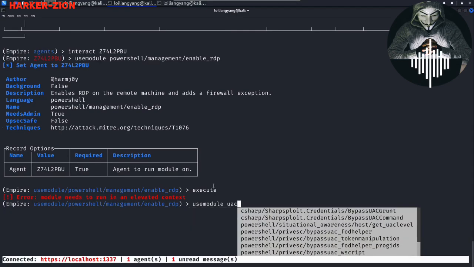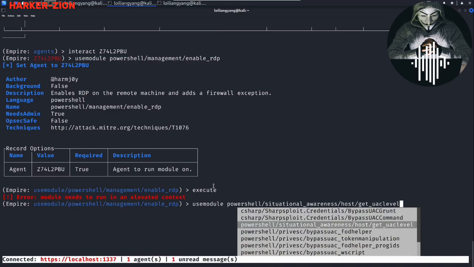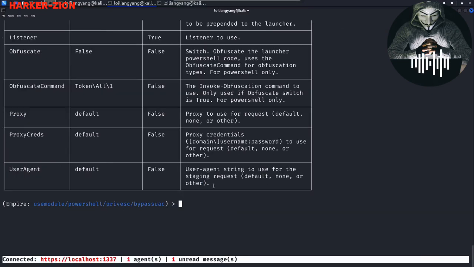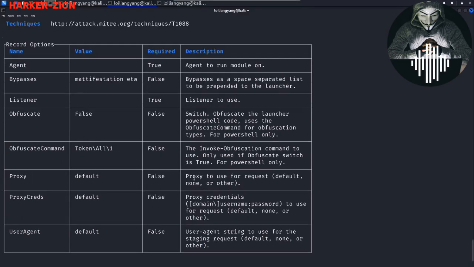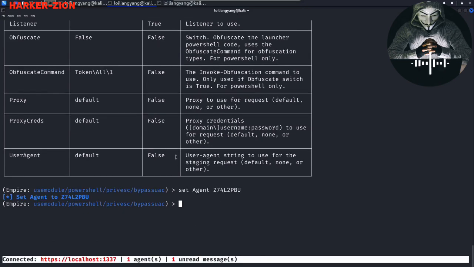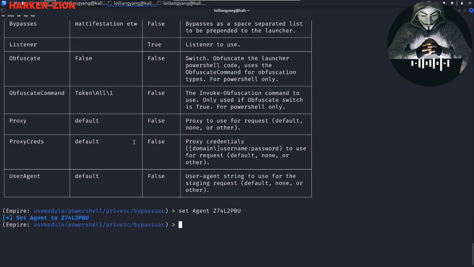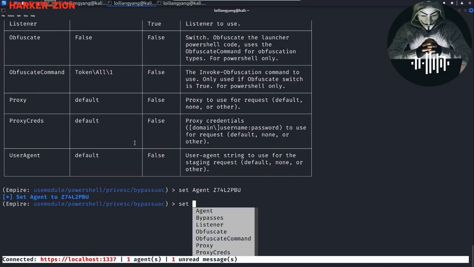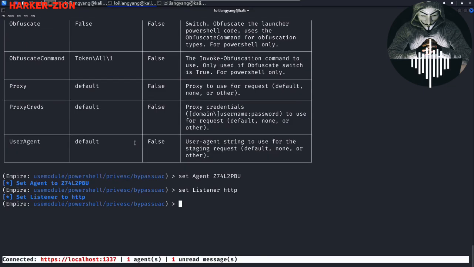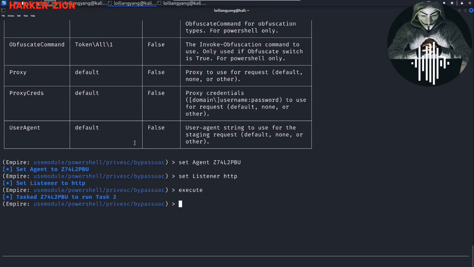So here, let's take a look at some of the options that we have, all right? So we have PowerShell, we have privilege escalation, and we have bypass UAC. Hit enter on that. Okay, so we got the following. All right, we have user agent, we have the agent. So let's go ahead and set agent to the target agent that we have. All right, we get all this different information right now. Let's go ahead and set the listener to. All right, so in this case, we have HTTP listener. Hit enter on that. And once you're ready, enter execute.